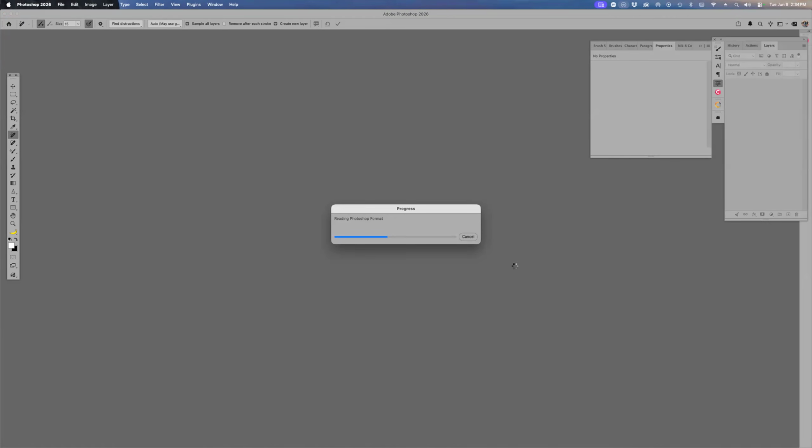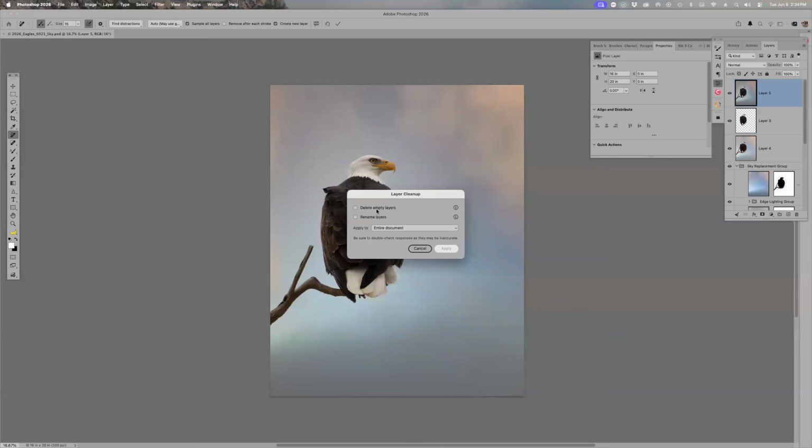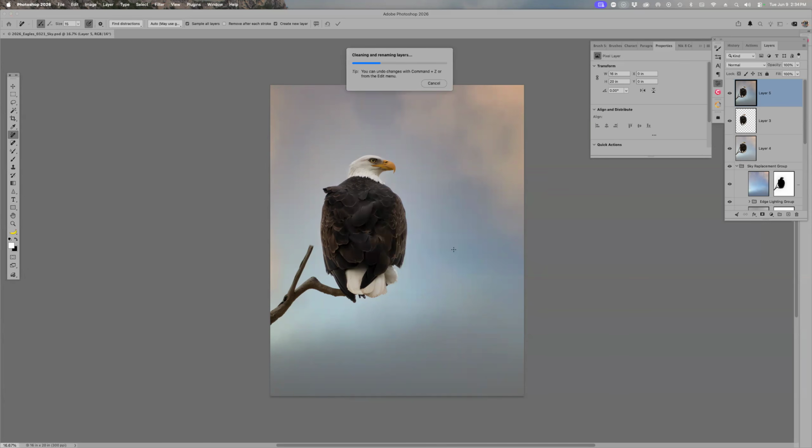This is something that is super brand new in Photoshop. Number one, on the left bottom of your layers panel, you have what's a whisk broom. And this is actually called layer cleanup. So if I click on that, it says, do you want to delete empty layers or rename layers or both? So I'm going to rename layers and delete empty layers at the same time. Click apply.